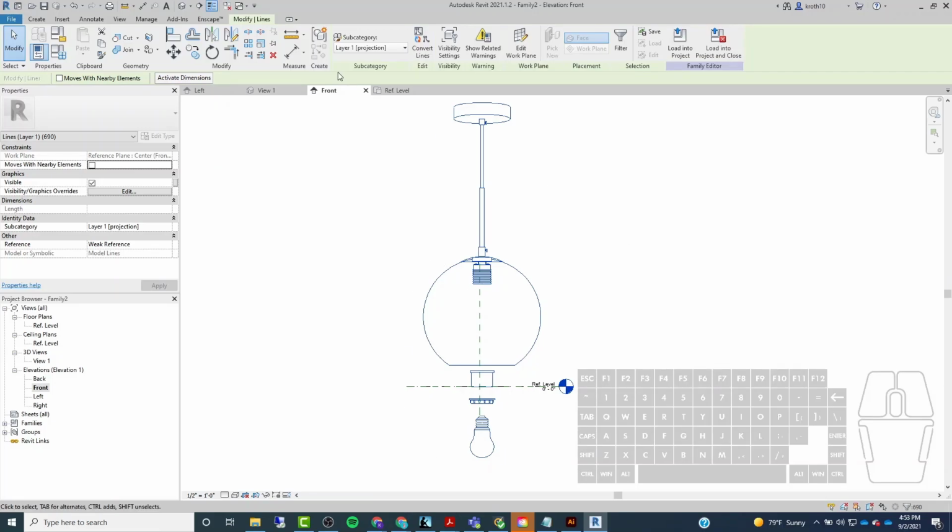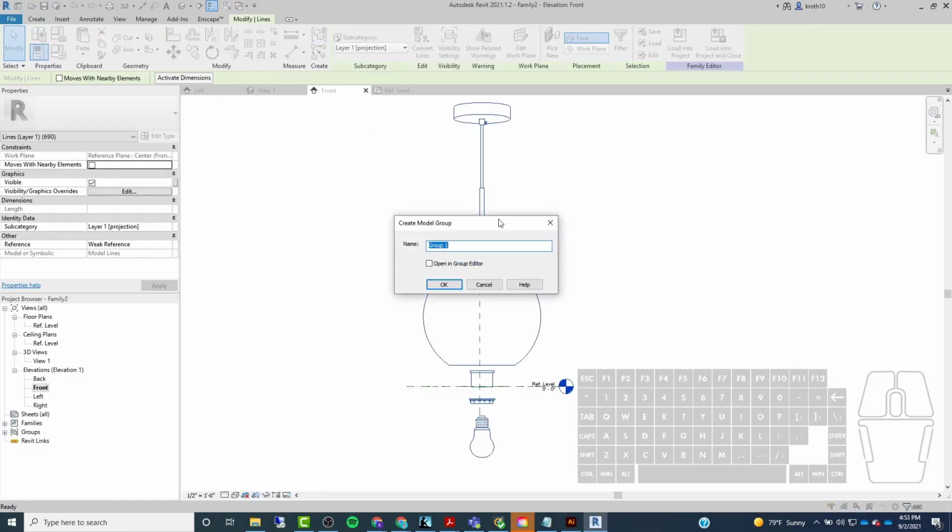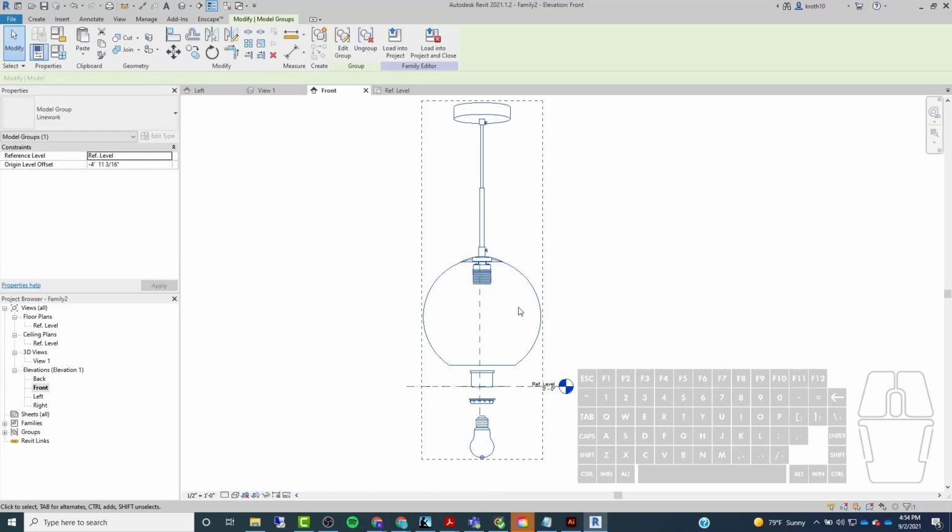All right, now that I only have the lines selected, I'm going to create a group to group all these lines together. The create group button is right here, so I'm going to select that. And then it's going to ask me to name the group. I'm just going to call this line work, and then I'll click OK. Now that they're grouped together, you can see they have this sort of dashed line around them, and I still cannot scale them.